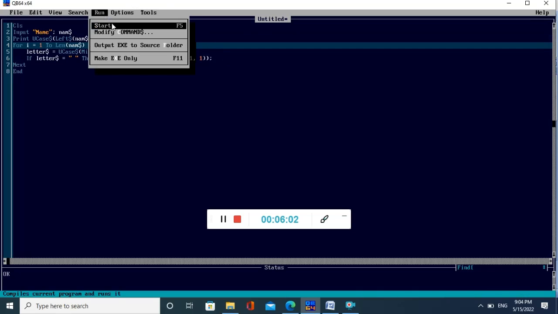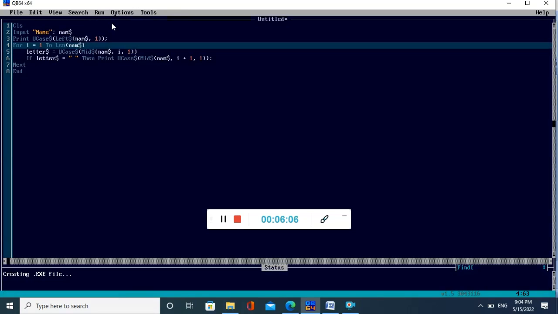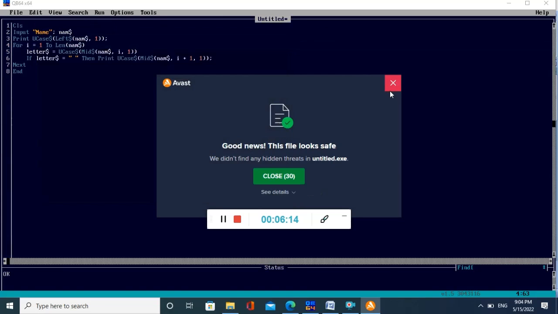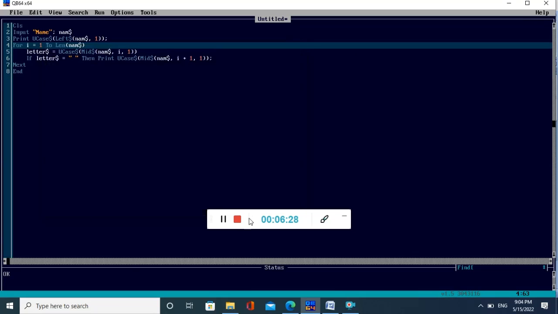Now let's run this program. Okay, so the program asks for the name. Let's keep the name ADISHAN HAU. So AC will be printed. So this is how it works. Bye.